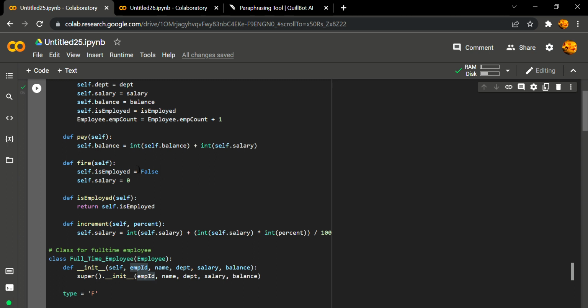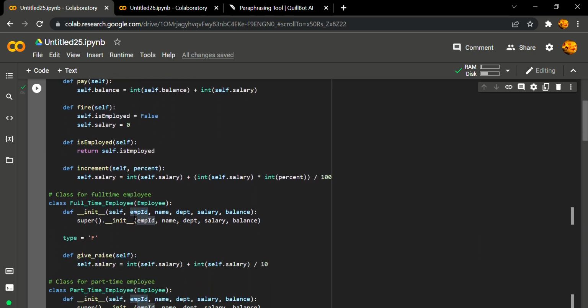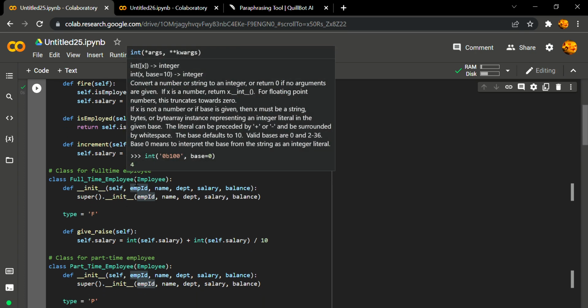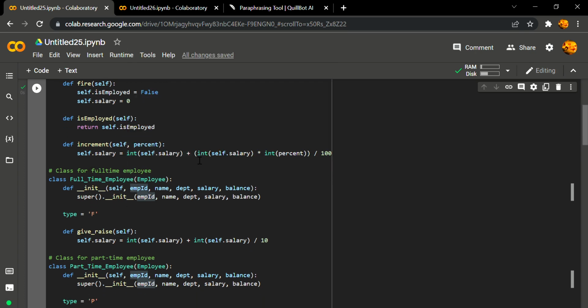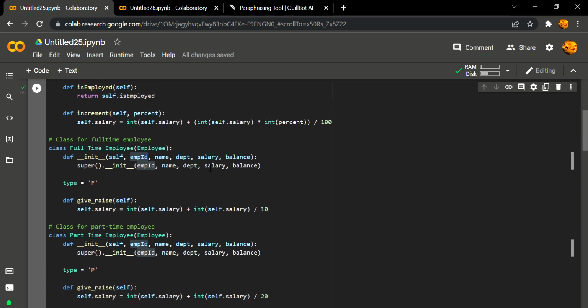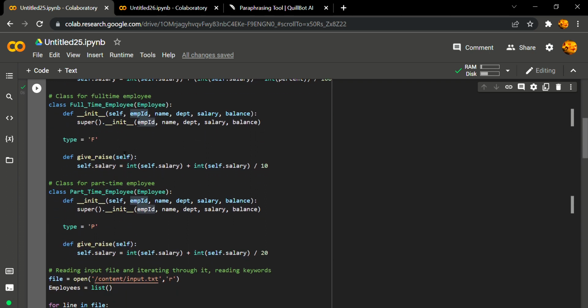pay to increment the salary, fire is to know whether the employee is currently employed or not, and is employed, it's a boolean. Increment is to raise the salary, and this is for the full-time employee. And we have a part-time employee, which is P, and full-time is F.